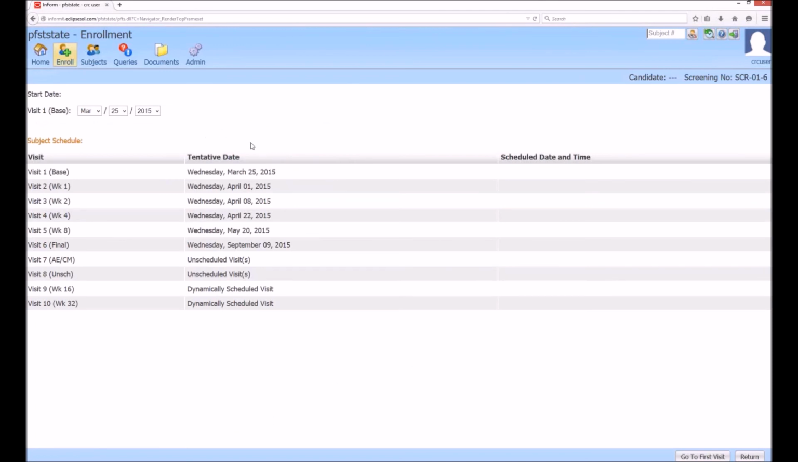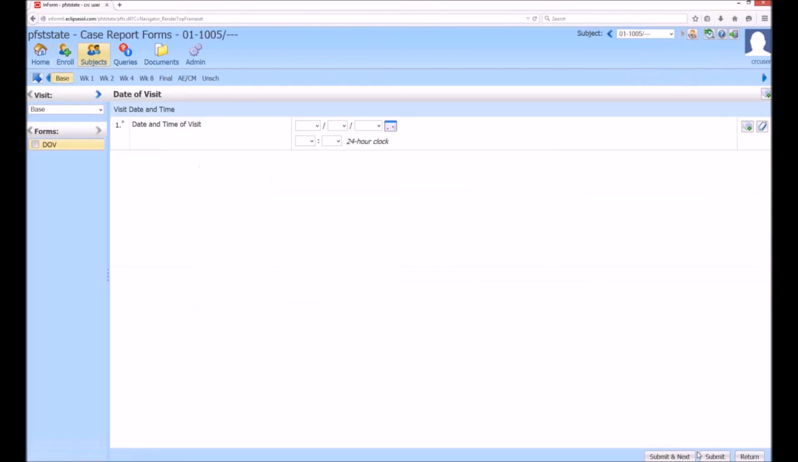Here we have our visit calculator, and this is going to come up and help us figure out when our next visits should be for our particular subject. And if we have an offset or anything, we can actually come in here and select that offset, and it'll recalculate our visit schedule for us. And I'm going to go ahead and click Go to our first visit. And then we're brought into our first visit.